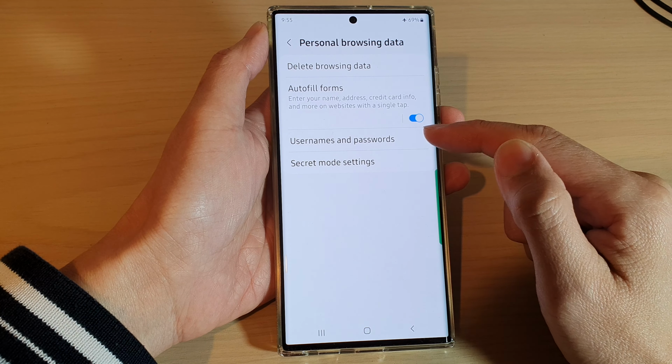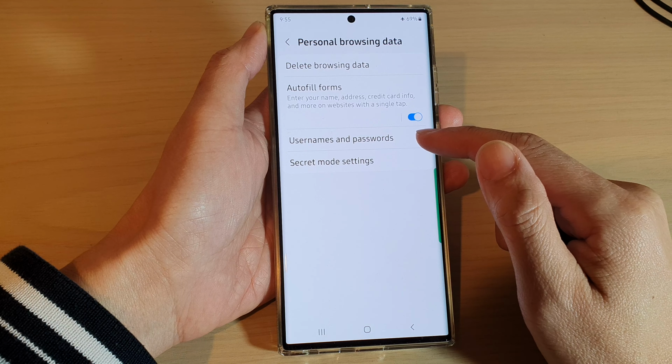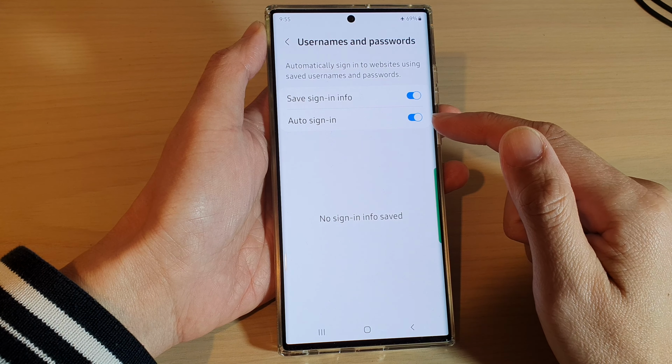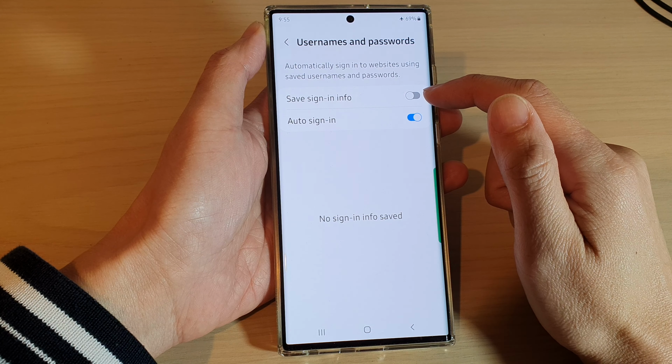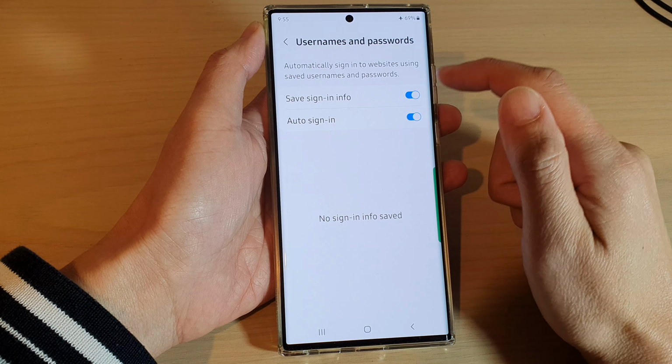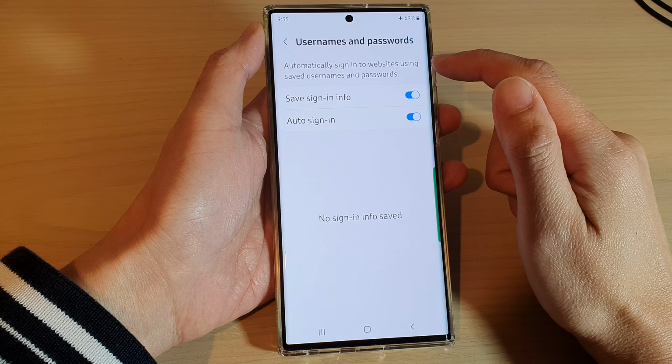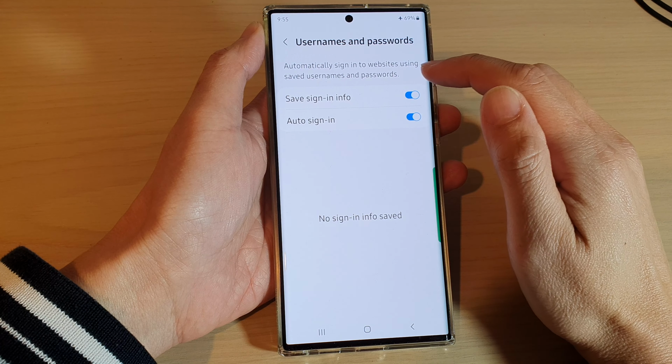Next, in here, tap on Usernames and Passwords. Then we're going to tap on Save Sign-in Info. Tap on the toggle button to switch it off or turn it on. Now it says that it will automatically sign into websites using saved username and password.